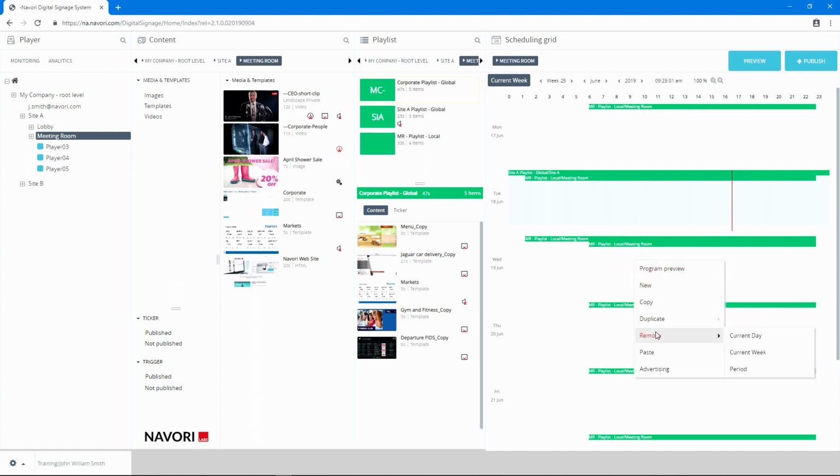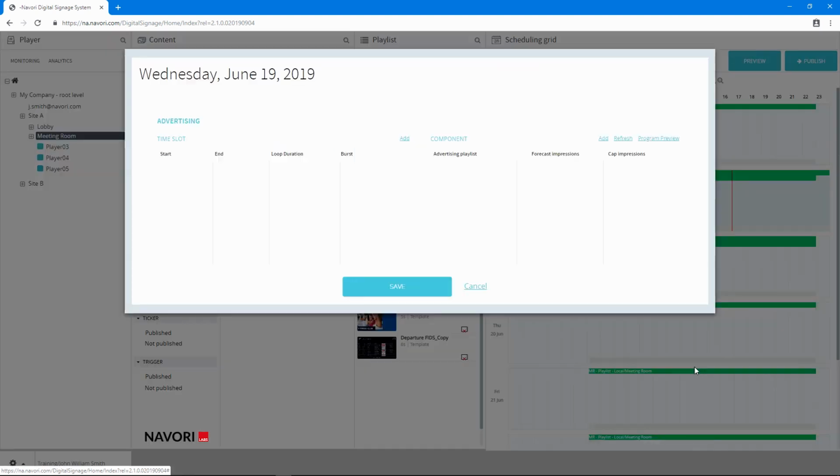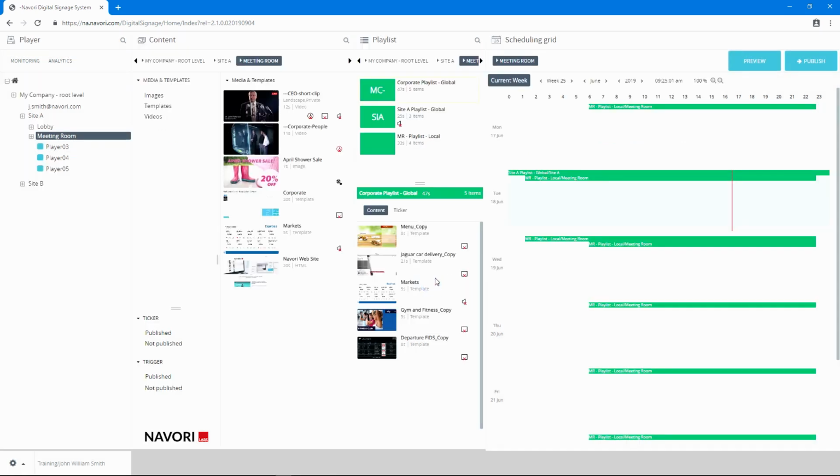The Remove option lets you delete time slots from the grid. You can choose from current day, current week, or you can specify a time period. The Advertising option lets you add an advertising playlist. You should refer to the advertising playlist video for more information.